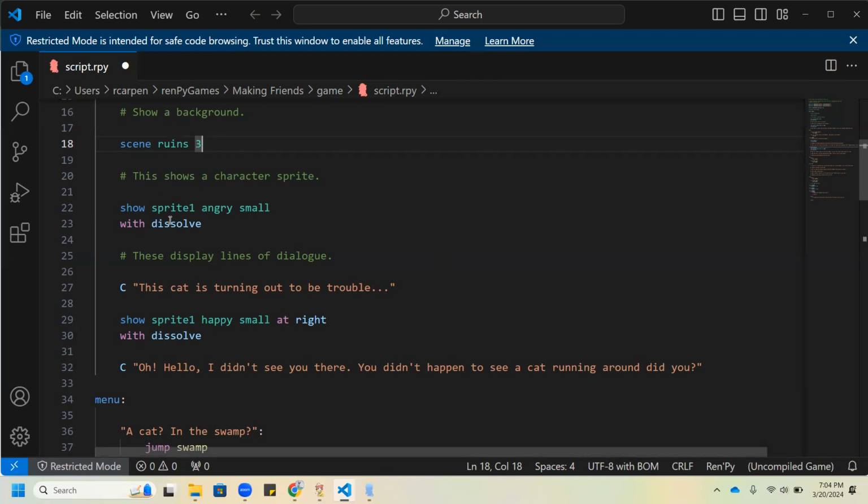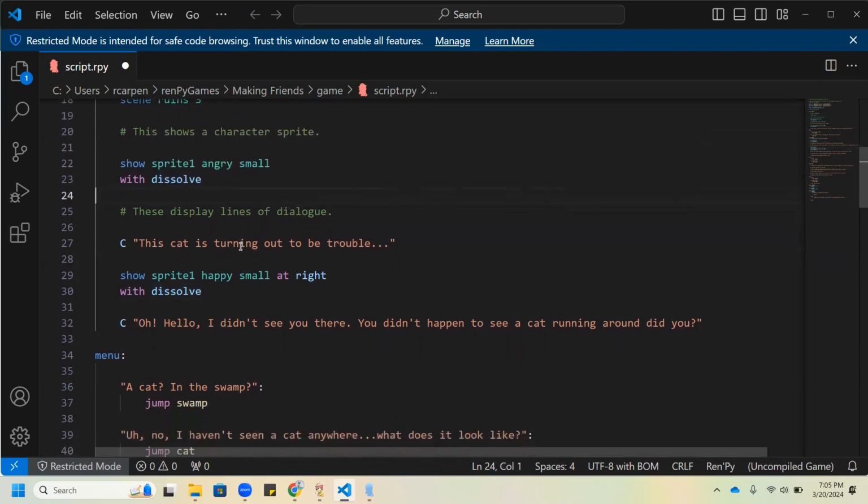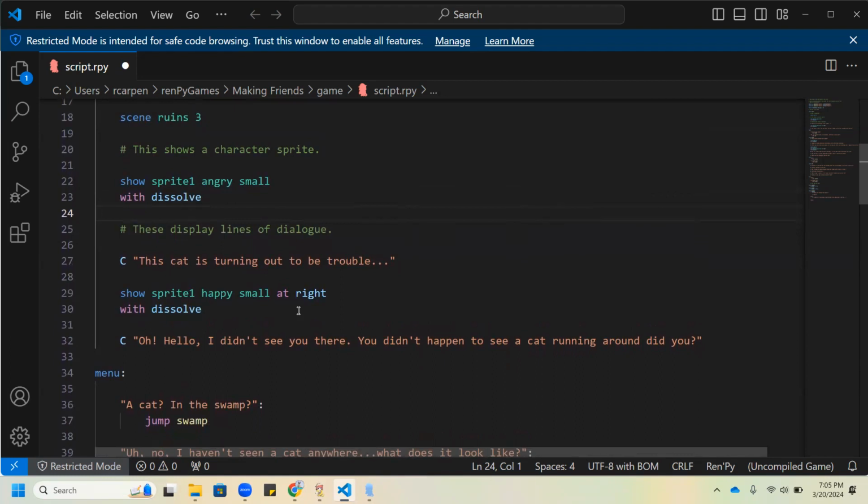You can add transition effects to scenes, just like I've added this effect to the sprite. So this is my scene, this is my background. If I want to add sprites on top of that background, I use the show command. And then this whole thing is the name of that file. So sprite1 angry small, and then it's going to dissolve in. So that's how you get sprites to come in. If you want a sprite at the right and a sprite at the left, you just use at right, at left. Otherwise, they default to the center.